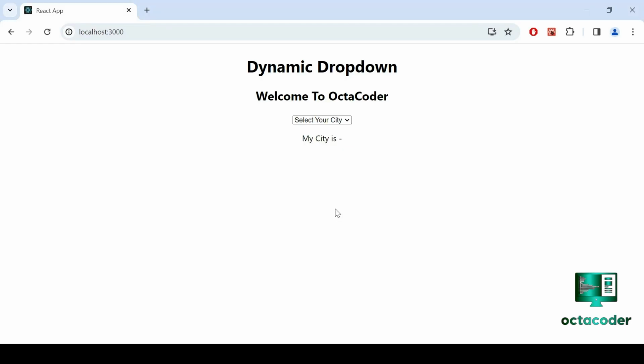Great. Let's check the output. Voila! We have a dynamic dropdown in our application. Go ahead, select Mumbai and it works seamlessly. Notice how the paragraph updates to say My city is Mumbai. Now let's choose Pune, and just like that, the paragraph reflects the change. My city is Pune. Congratulations, you have successfully created a dynamic dropdown in your React application.